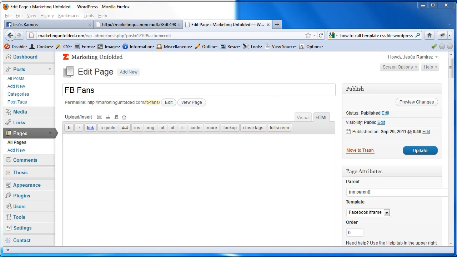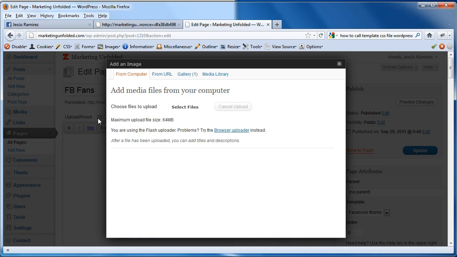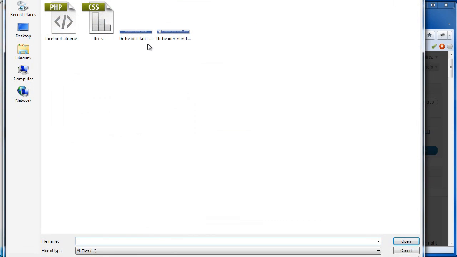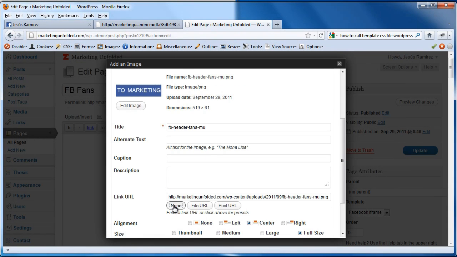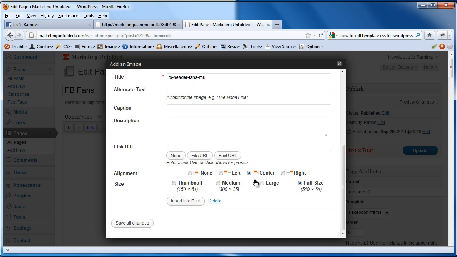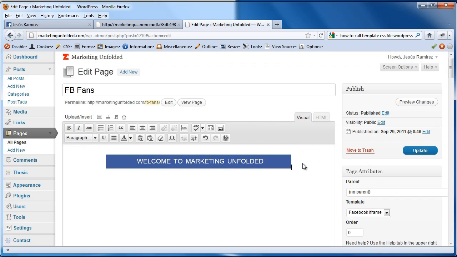The first thing I'm going to do for the landing page of my Facebook fans is add a new header. To do that, I'll just click on Add Image, select the file, and this is the one I want here. I don't need this image to link anywhere else. I want it full size, center is fine, and I'll insert it into the post. And there it is. Now I'm just going to add some copy to this. I'm just going to add it really quick here.